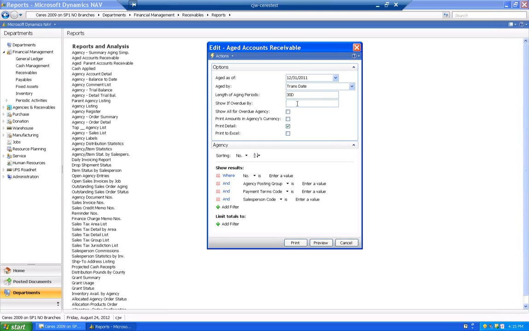The show if overdue by, if you want to further filter it to show if they're overdue by a certain date range, you can select that here. We're going to leave it blank for purposes of running the report. If you want to show all for overdue agencies, you would check this box.